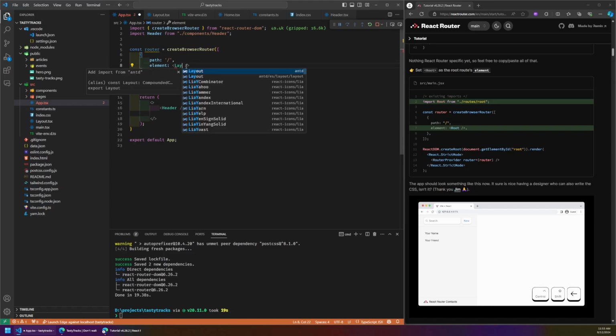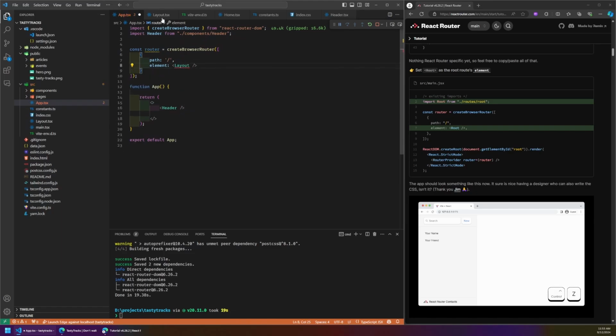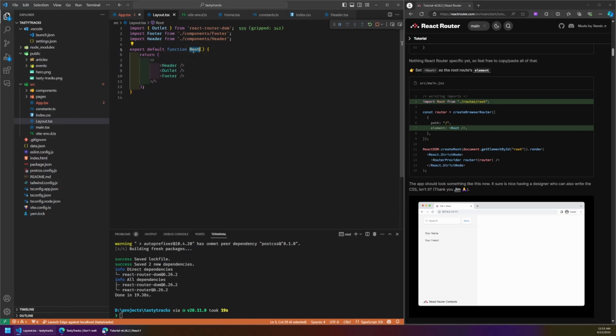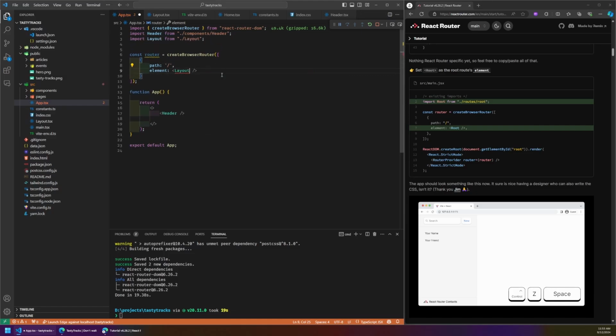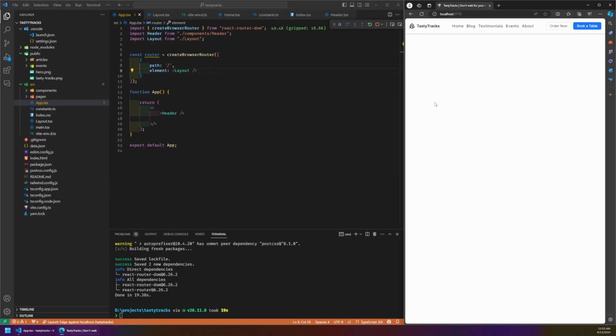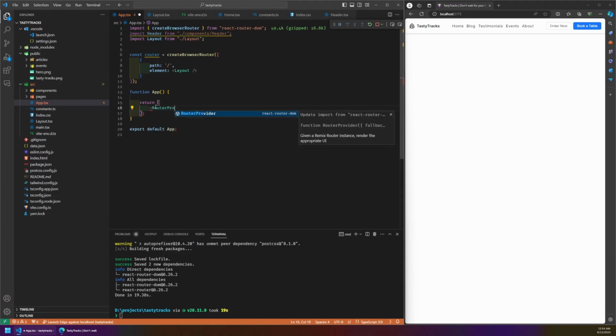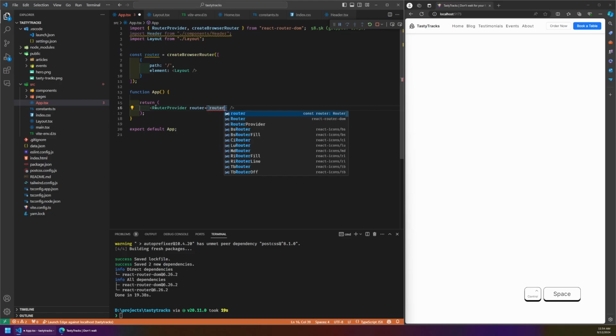So here we're gonna say not root. I'm gonna try to name it layout. Let's name it layout. And so say layout, our layout. Sorry. Then we're gonna save. So the element, the root element. Now we don't need this one. Let's see here, and then you've got our router. Let's see router provider. And I'm gonna say router is the router.